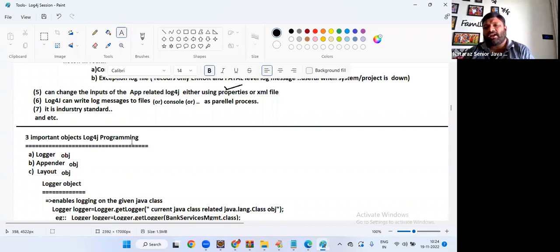How to handle fatal level? That is also an exception, in the catch block. Fatal means an unknown exception. Exception means we are handling unknown exceptions. In the unknown exceptions catch block, we write fatal, right?